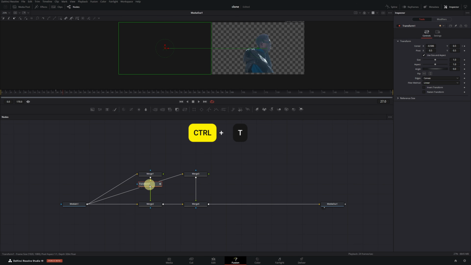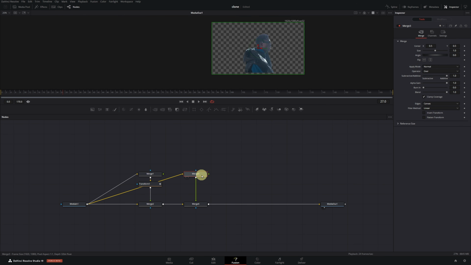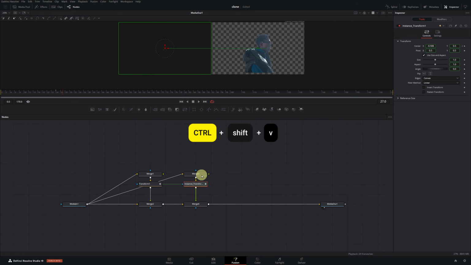I'm going to hit Control or Command Space if you're on Mac. I'm going to click on the merge 3 and hit Control Shift V, or Command Option V if you're on Mac. It's going to create an instance node. An instance node is the exact copy of whatever previous node that we select. These nodes mirror one another.